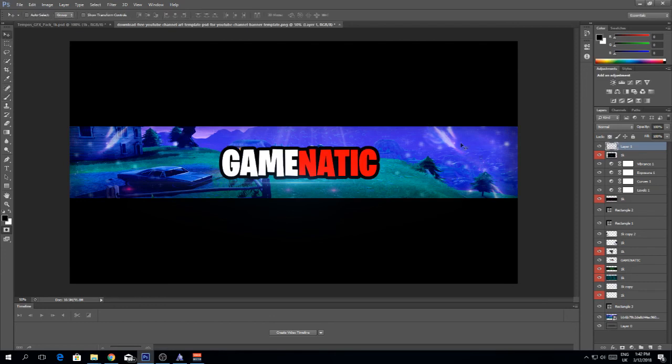So you can obviously mess with it, get other GFX packs, other backgrounds, just different ways of doing the layer styles, different CCs, different text. But that is pretty much how you make a simple and pretty attractive Fortnite banner.